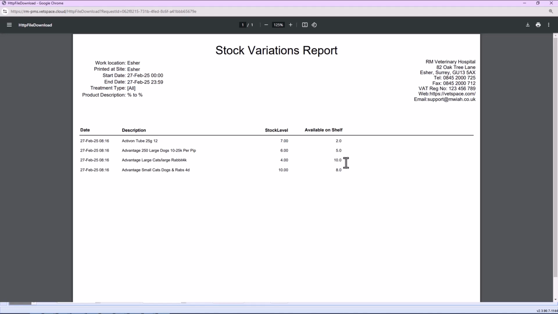But being able to produce a report like this allows practices to put actions in place and then compare their reports month on month. And it'll give practices actual data to then hopefully show improvements and decreases in those variances.